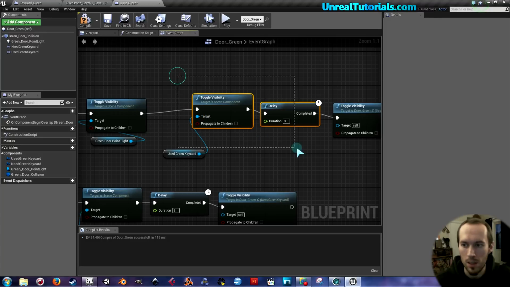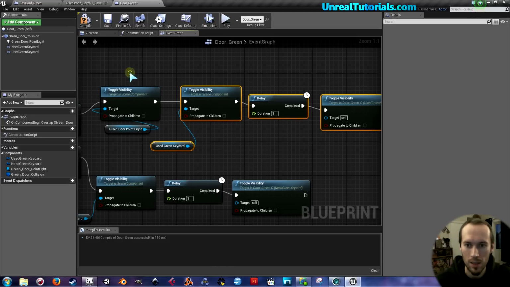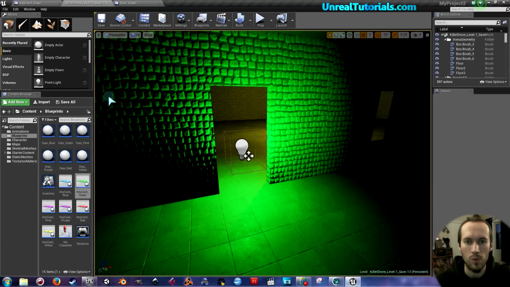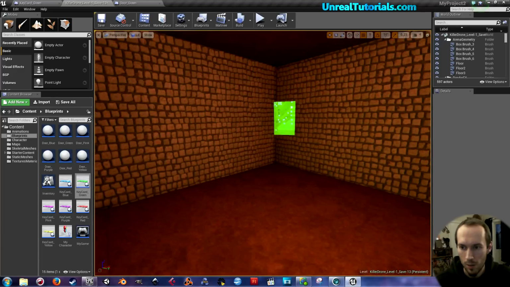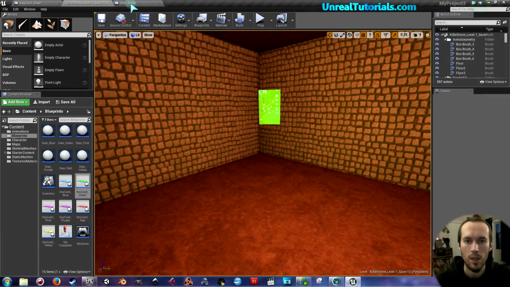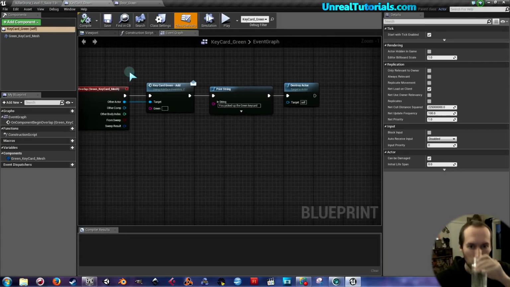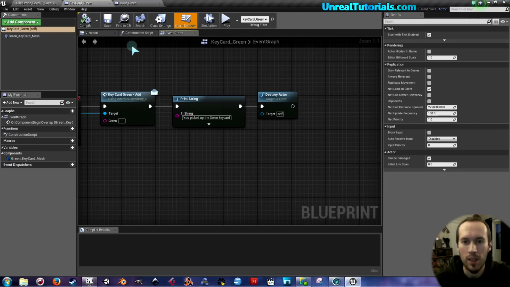We're gonna connect this to that, so when the light is toggled, when you get the key card, it will toggle the used key card text. So we compile it, save it, and then we will jump on to our key card, which is here. So you picked up the green key card.